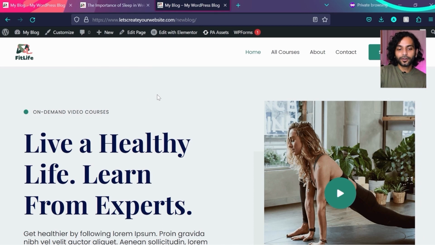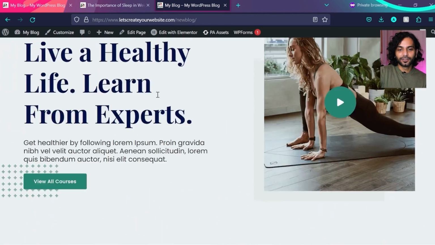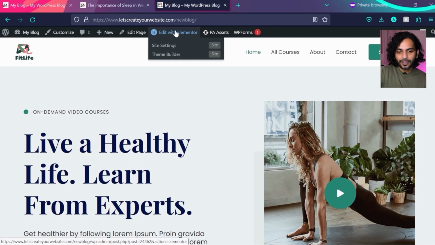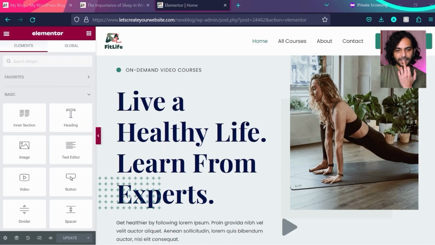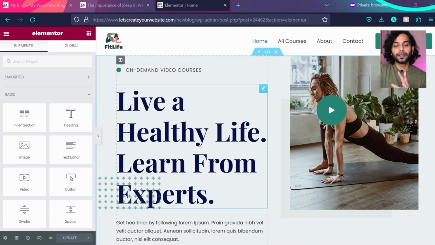So what we need to do now is we're going to change some elements on this page. So click on Edit with Elementor. No matter which page you are on, if you click on this link Edit with Elementor, that will edit that particular page. So click on Edit with Elementor.